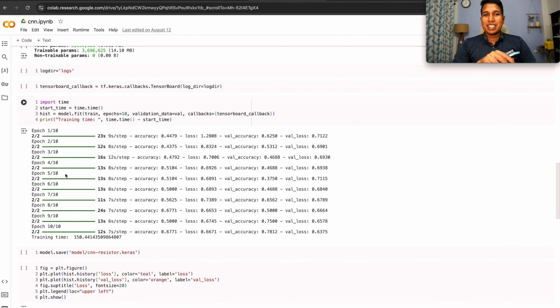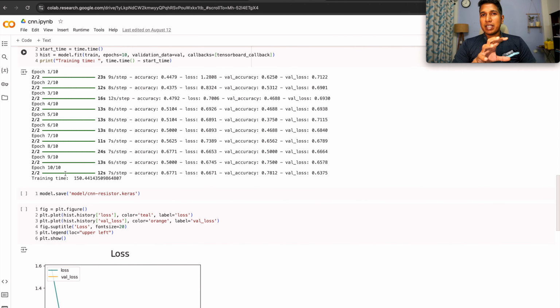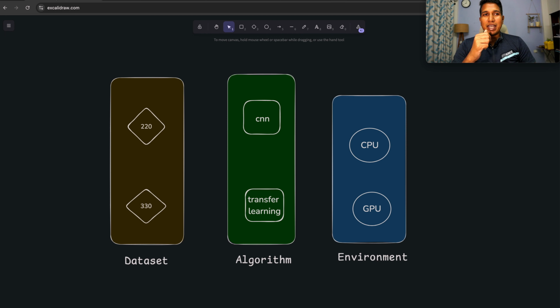I hope that gave you an idea of how you can use machine learning for an image classification problem. I will put all the details of this project on GitHub, and feel free to try out any of the use cases you have. Thank you.